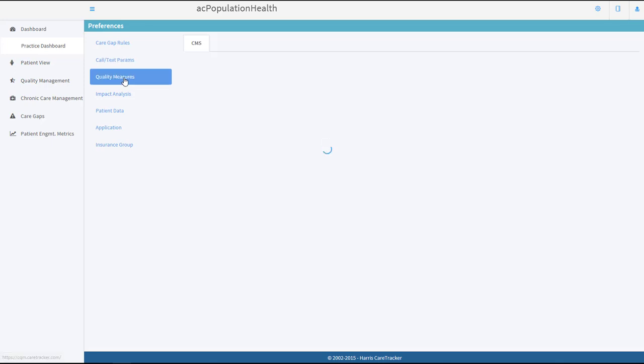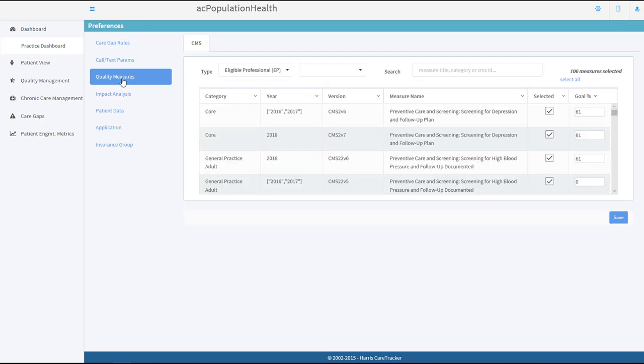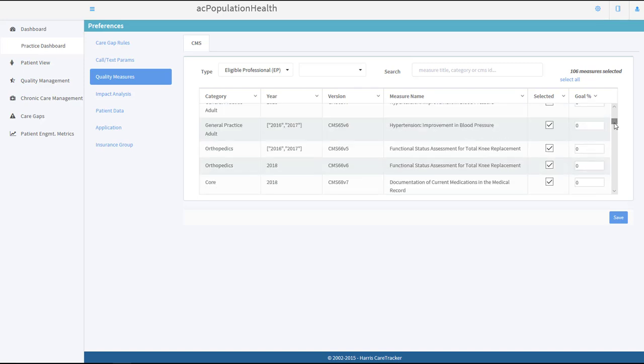The Quality Measures section allows you to select which CQMs you will report on in the Quality Management section in Population Health. By default, none are selected. Scroll down the list and select the measures you wish to report on. You can select all by clicking the option at the top. Please keep in mind that the more measures you select, the longer your report could take to run.